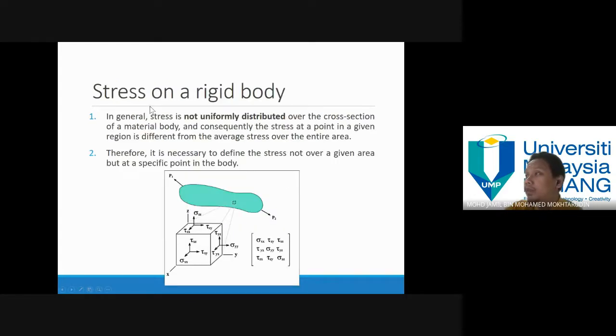So we have a stress on a rigid body. So we also have stress and strain. Just now it was strain, now it's the stress. So the stress is not uniformly distributed over the body, or over a point in a body. And because of that, we can describe stress also using a tensor. So a tensor is a matrix. So here it's a 3x3 matrix.